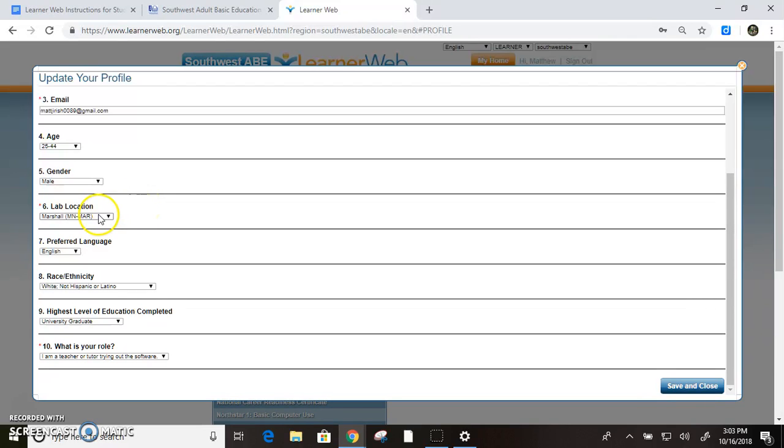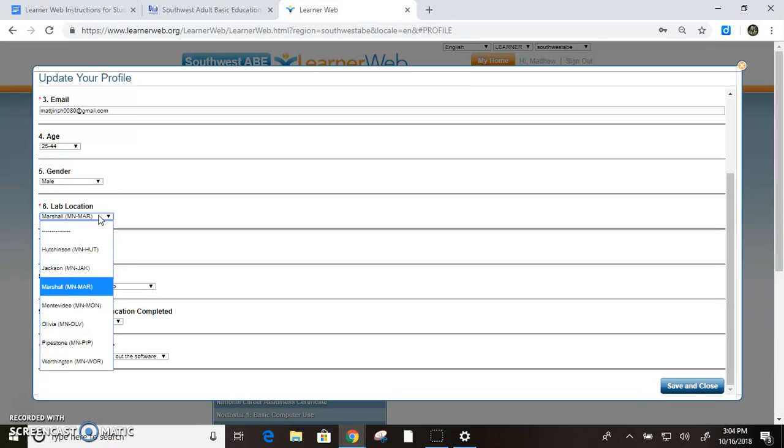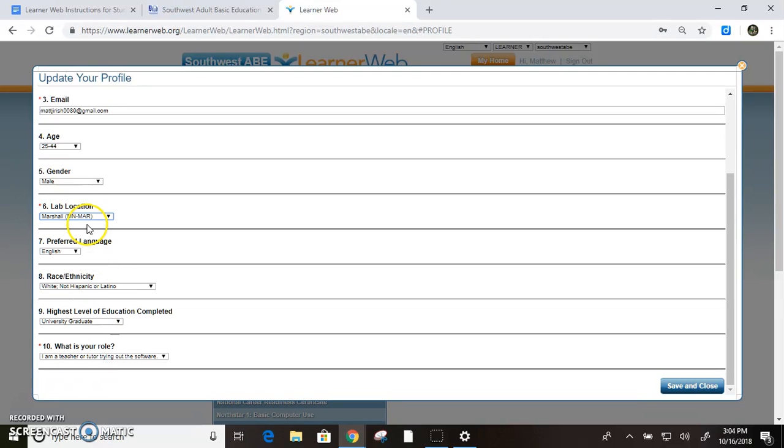Now, I'm a teacher in Marshall, so most of my students who come here are registering in the Marshall region. But for those of you who are in Jackson or Pipestone or Worthington, another one would be Montevideo. So if you're in Granite Falls, then you would also select Montevideo. But those are important to clarify which region you are located in.